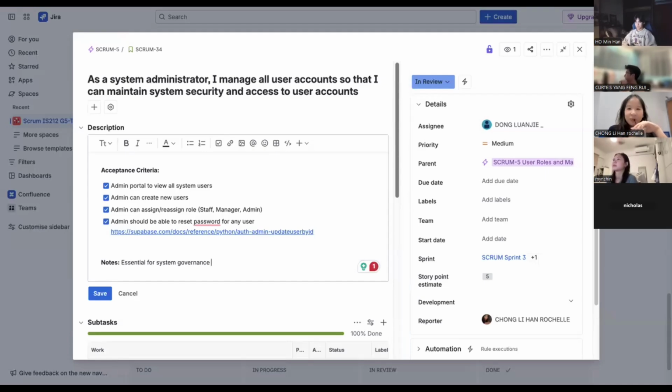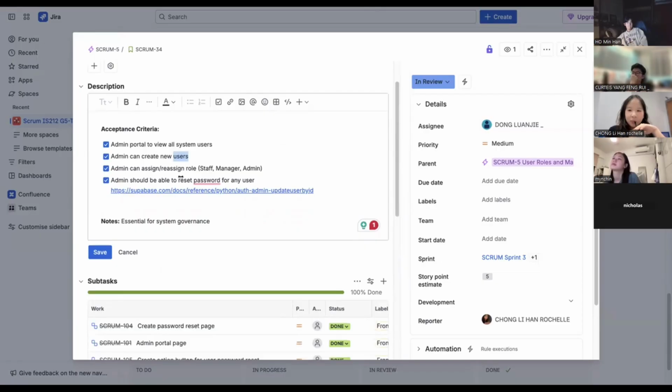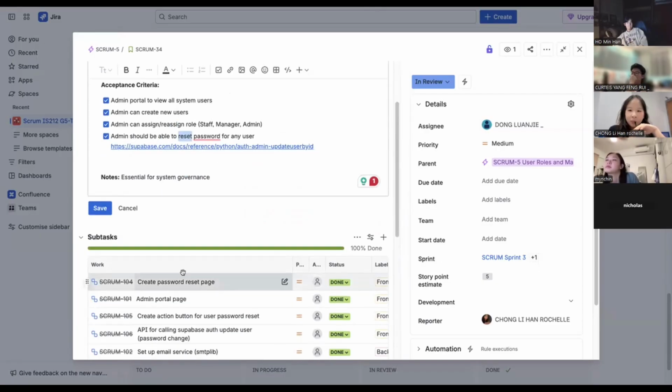So what I need to do was Scrum 34. As a system administrator, I want to manage all the accounts and basically view users, create users, reassign, and then reset the password. Right. So basically as an administrator, I should be able to have this manage user page. Let me restart.